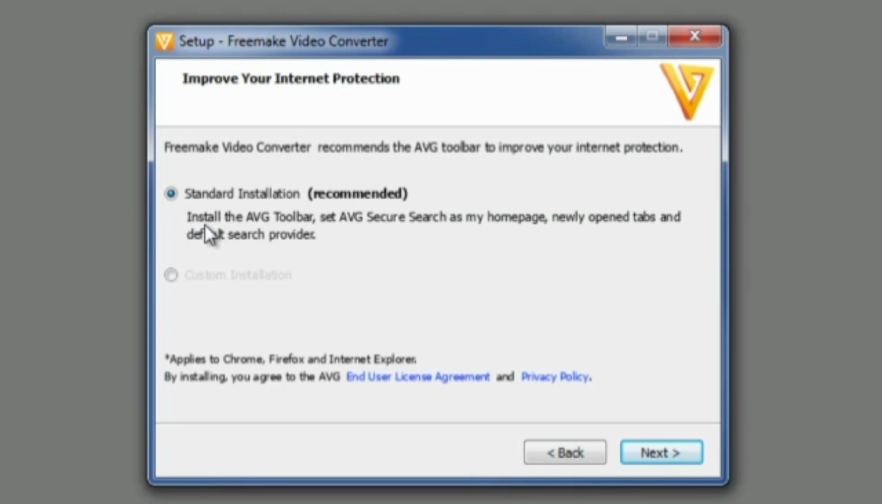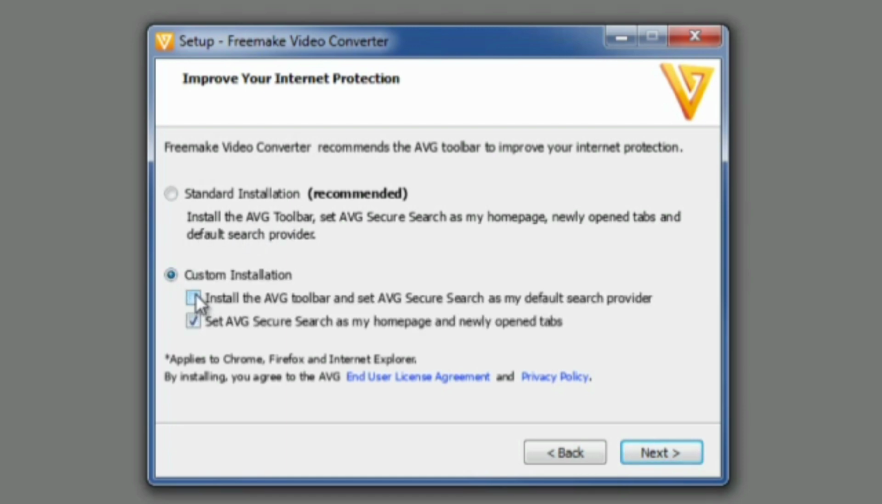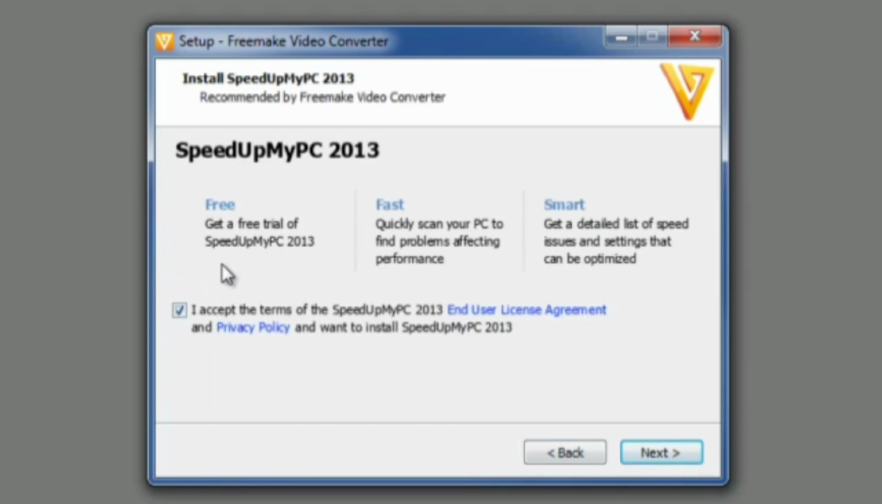and if you go through the standard installation, FreeMake will go ahead and automatically install the AVG toolbar, which is a pretty good antivirus software, but I've already got the antivirus software, so I don't need this. So I'm going to go with the custom installation and untick both of these boxes. Click on Next, and I don't need my PC any faster than what it is. It's pretty fast already. I'm going to untick that box, click on Next.